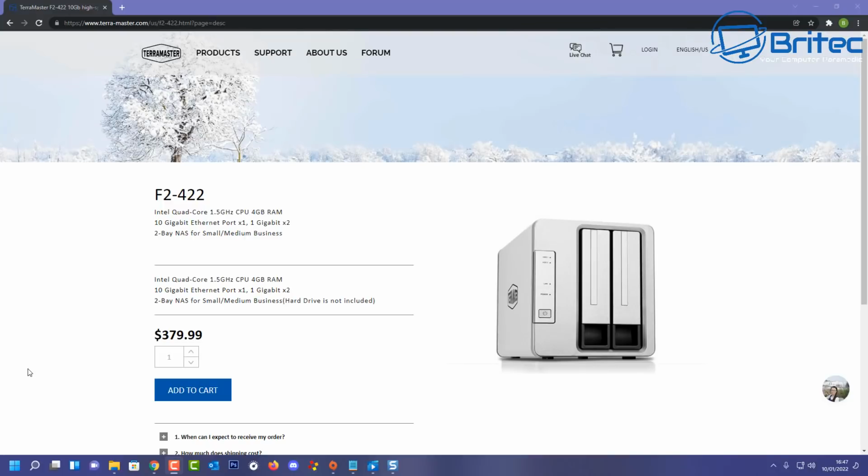It does come with a 2-year warranty, and the price is not too bad as well. You can see here $379.99. You may be able to find cheaper prices if you look around.